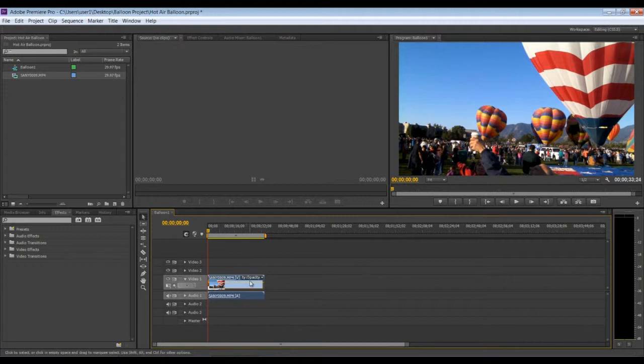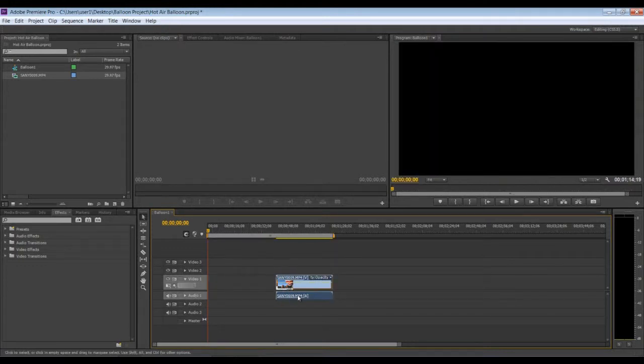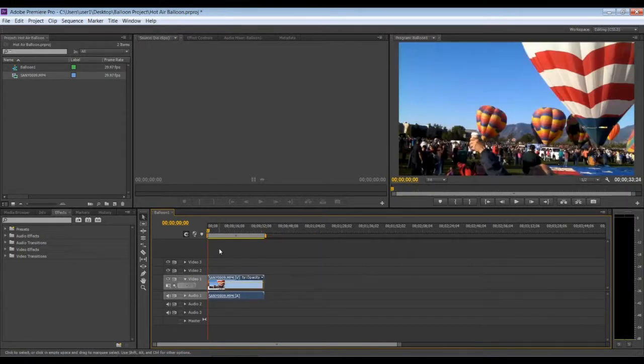It has a video component and an audio component. They're linked together, so if I move one, it moves the other one. They want to keep those together for you so that it doesn't confuse you and break them apart.